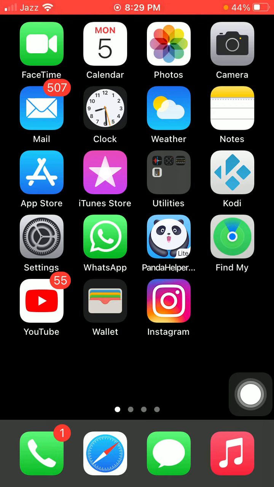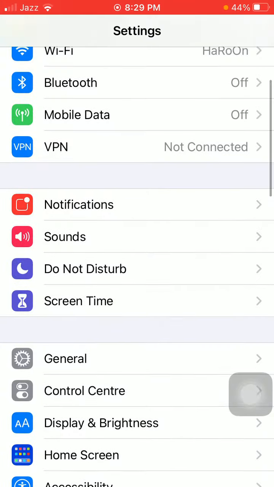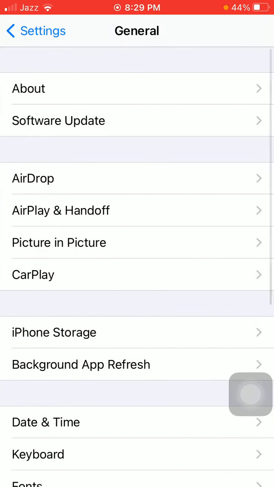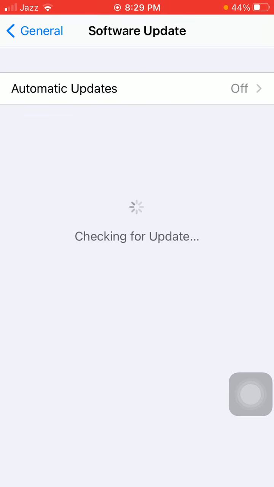Number 4. Check the latest iOS version. Update your iOS device. Launch settings, connect to Wi-Fi, tap general, tap software update and update your iPhone if update is available.